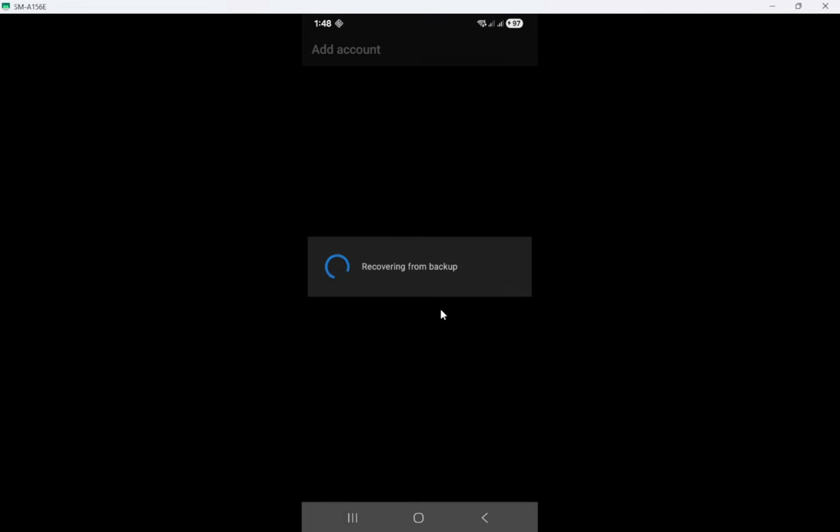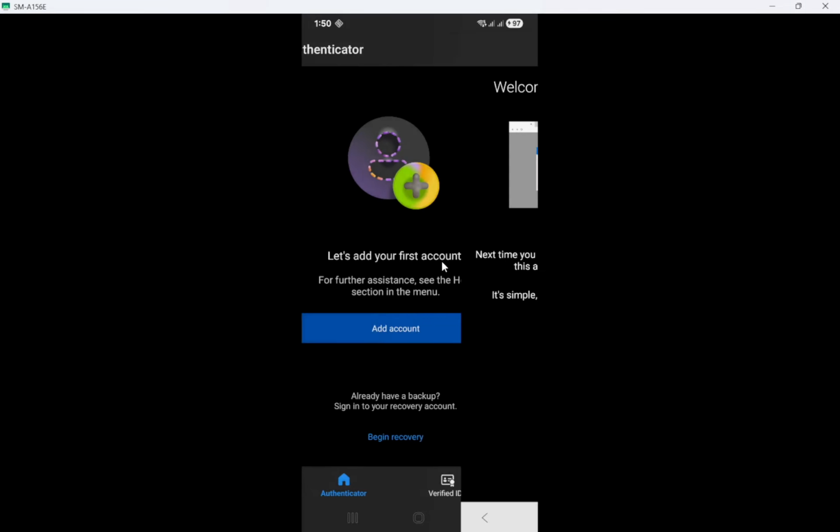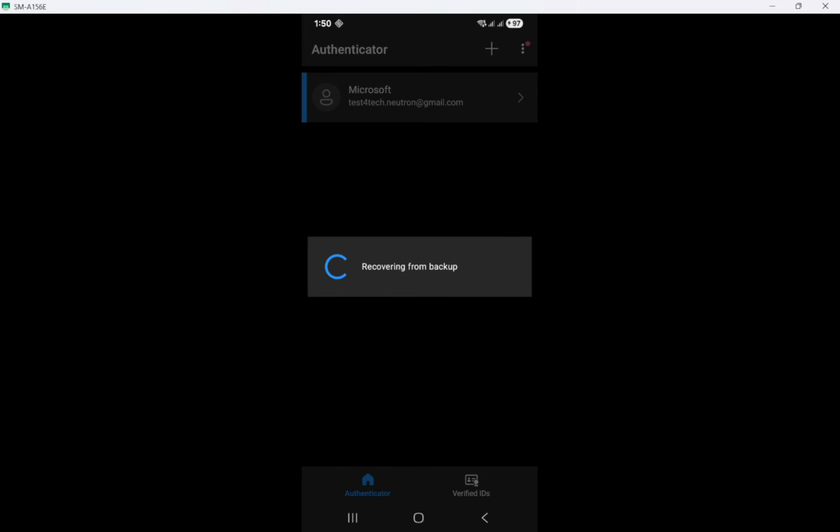Once found, the app downloads your backup and begins restoring your saved accounts automatically. You'll see your Microsoft accounts come back, along with any time-based one-time password entries like Google or Facebook. Work or school accounts will appear too, though some of those may need you to sign in again as part of your organization's security policies. Keep the app open and connected to the internet until the restore completes.